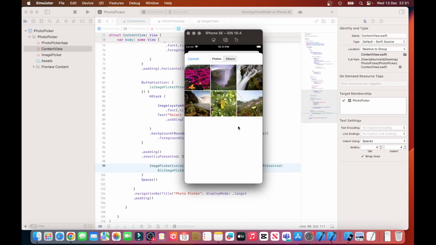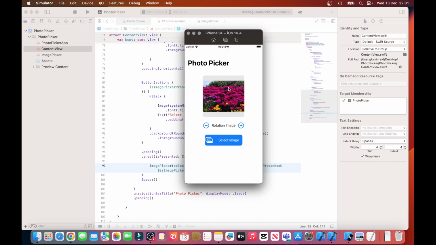Do it again. Click on select image. So now select an actual image. Select the flowers, the roses, I think. And then it's displayed within the content view. If it was aligned incorrectly, we can fix the alignment by clicking on the minus or plus sign as it rotates. It's straight, this 180 degrees, so that's neat. And that's the image picker.